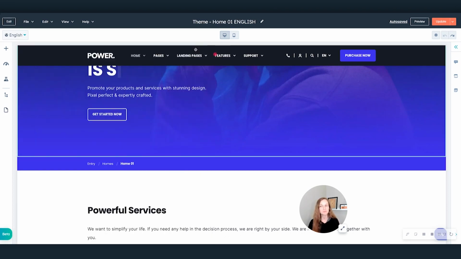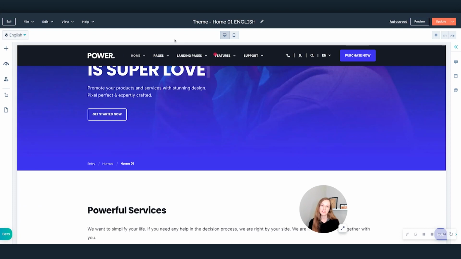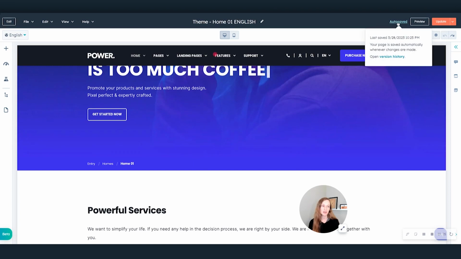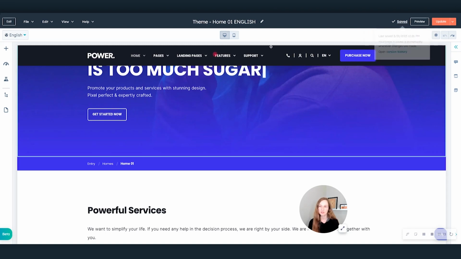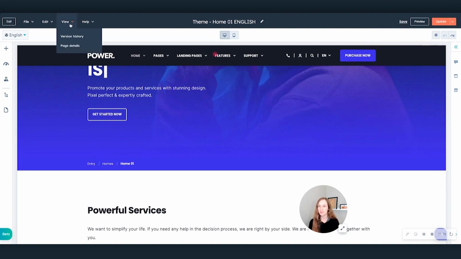Now, another feature that's been kind of tucked away is the ability to see your previous page versions and revert or restore a previous version. So typically that's under auto saved or saved if you have saved the page, and you have to click open version history. Now, if you go to view, you're going to be able to access the version history directly.